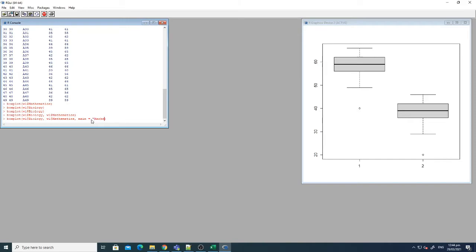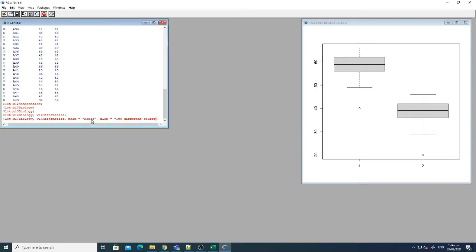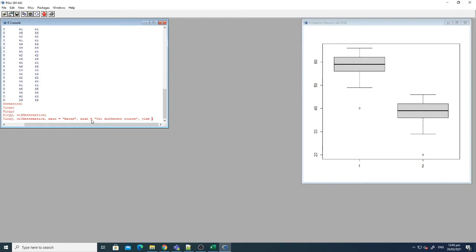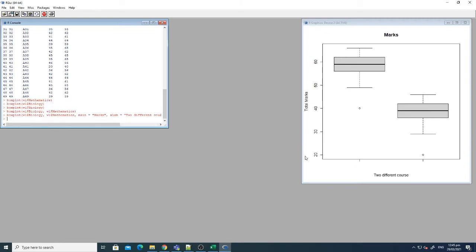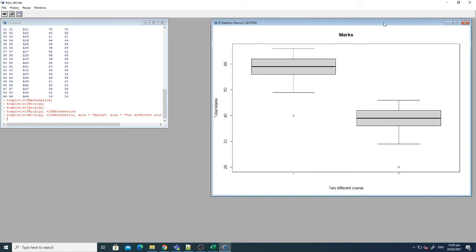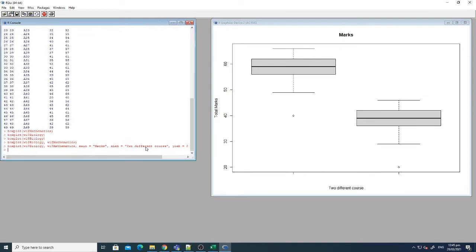For example, the main text of the box plot should be marks in two courses, or I'll just write here marks. Then on the x-axis I want to write xlab equals two different courses, right? And for ylab I'll write total marks scored, or total marks, right? Just enter here. Now you can see that it's clearly showing the total marks, two different courses, and the main heading is marks.